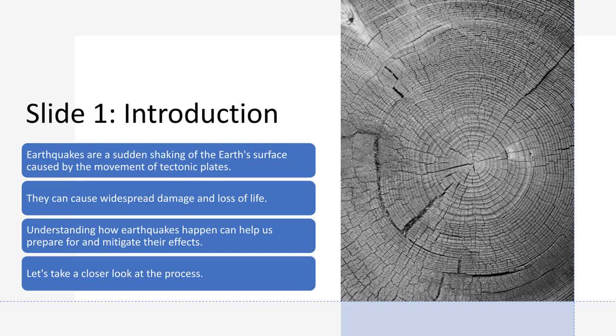By the end of this presentation, we hope to give you a better understanding of the science behind earthquakes and the measures we can take to minimize their effects. So, let's get started and explore this fascinating topic in more detail.